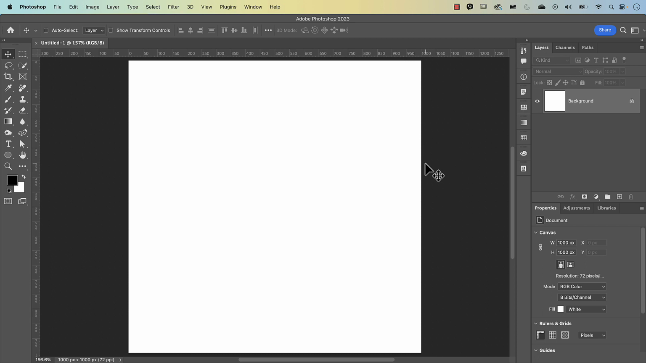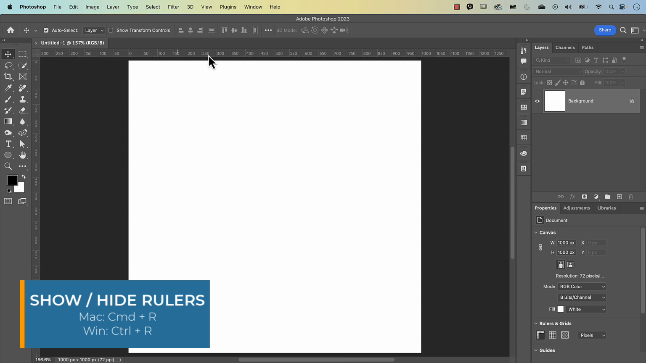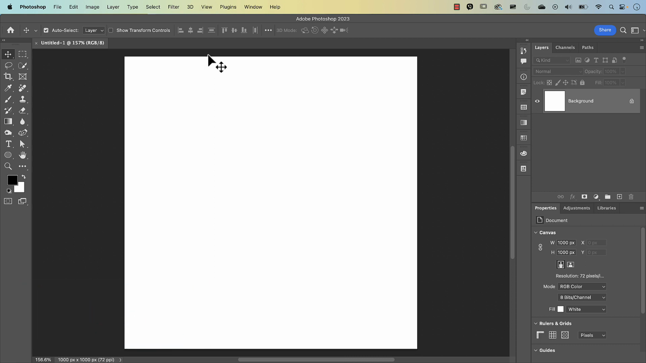And then I'm just going to drag out some guidelines so I know where the dead center of my canvas is. Now, I've already got my rulers out here. As you can see, you can press Command or Control R if you don't see it. I've just switched it off. I'm just going to switch it back on by pressing Command or Control R.